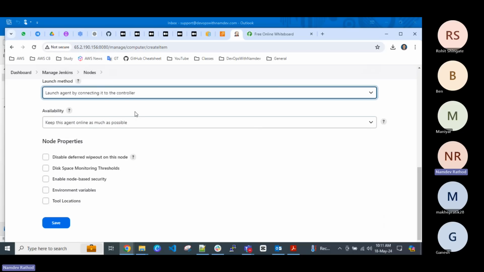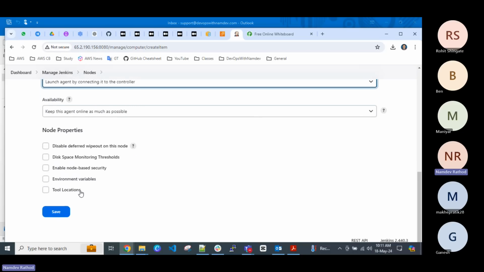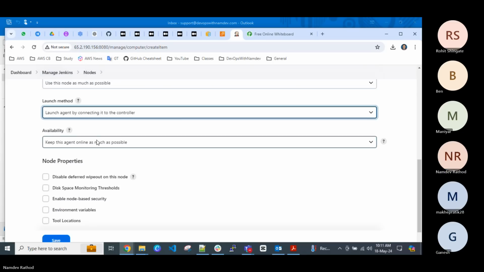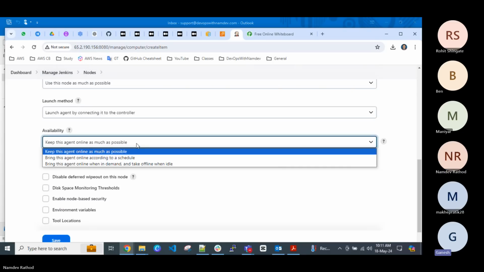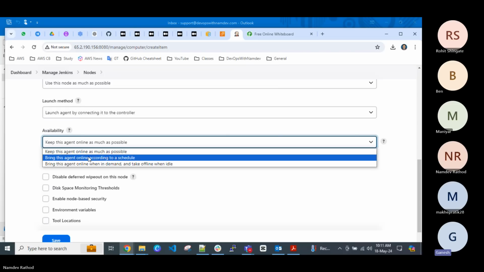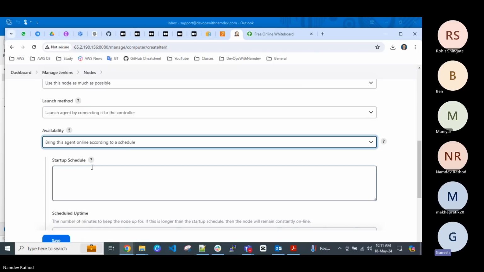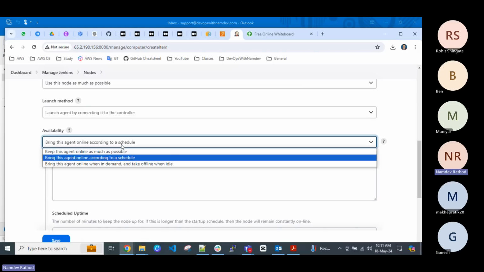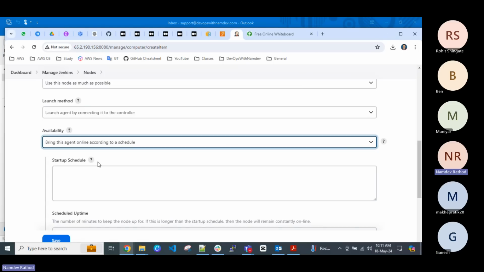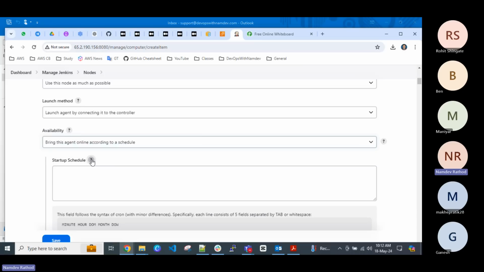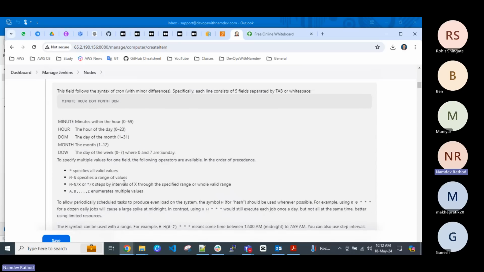So let's go to that method. What is that availability? Keep this agent online as much as possible, bring this agent online according to the schedule, and bring this agent online on demand. So here you can set up the schedules for when you want to execute these jobs. You can see the example like this. In that case, that job will activate.